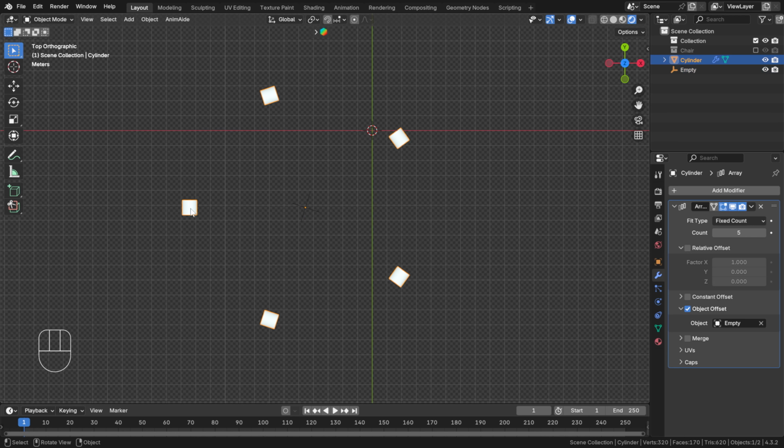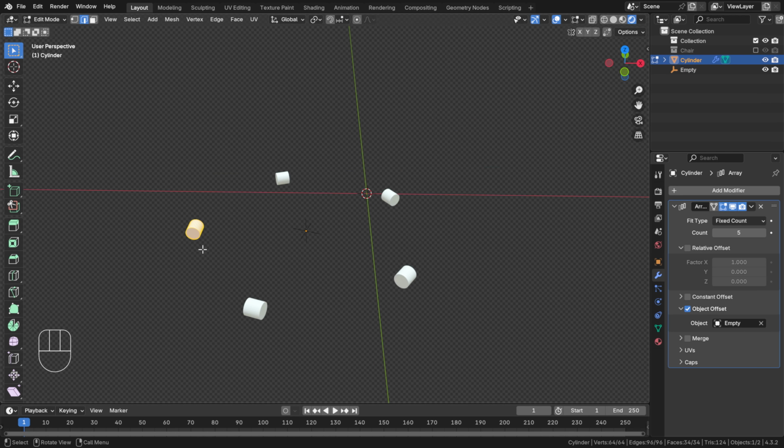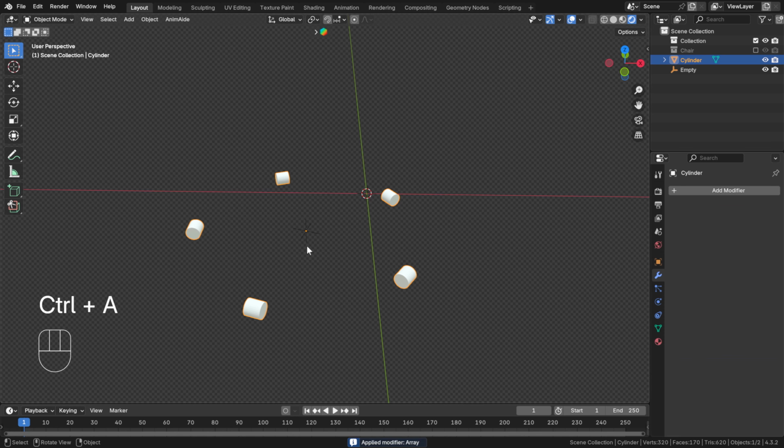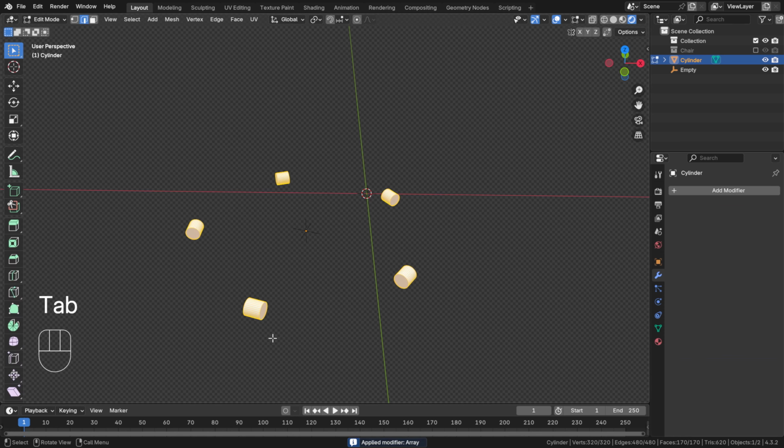I can come back here and select the mesh. If I press tab, you'll see that there's only one mesh object and the rest of these are repeated instances of the object. So I'm going to tab back into object mode and put my mouse over the array modifier, hold Control and press A to apply the modifier. Now if I go back into edit mode, you can see that every instance has its own mesh.